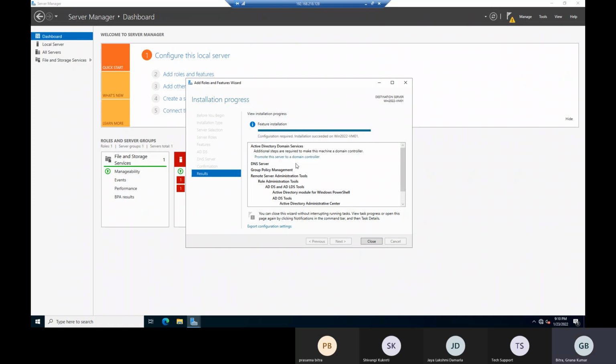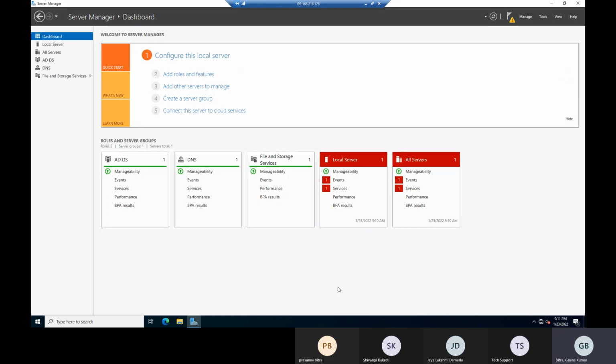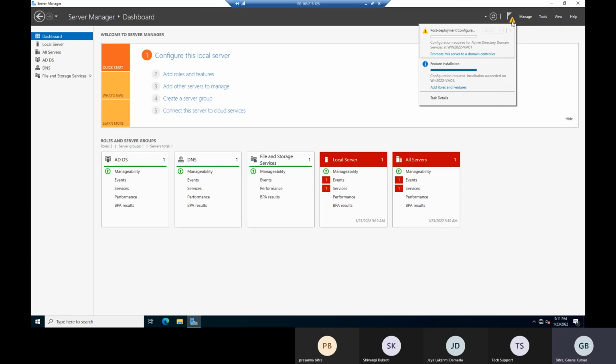Yeah. See now, the configuration required installation succeeded on Windows 2022 VM01. So you can close this wizard without interrupting the running task. So it's good to close. Click on close. See, the Active Directory configuration is completed. On the right side, you will have a notification. The notification says post-deployment configuration.